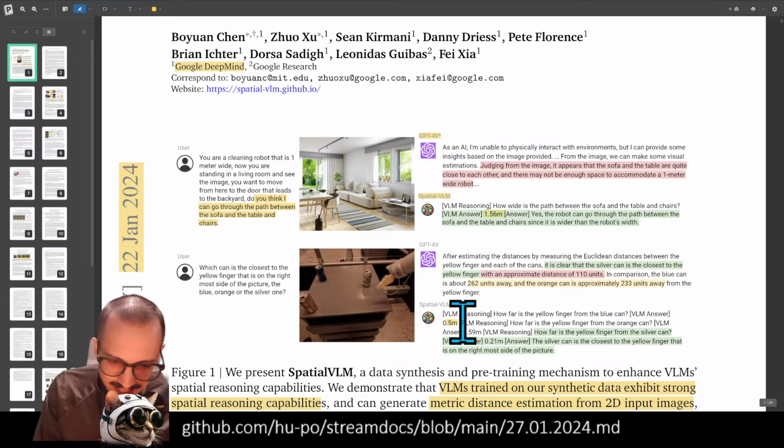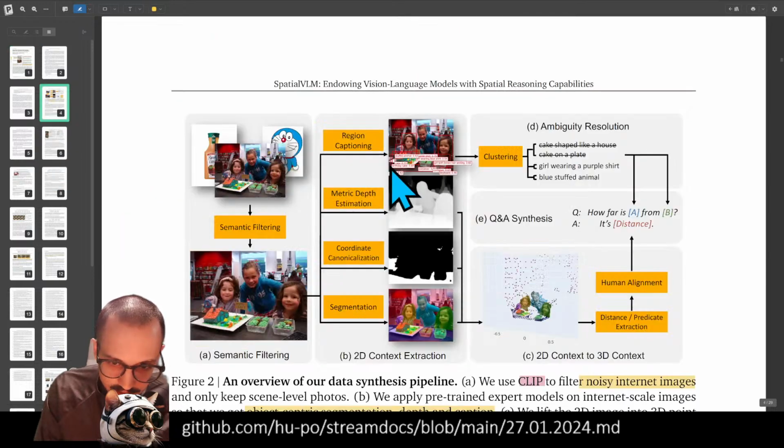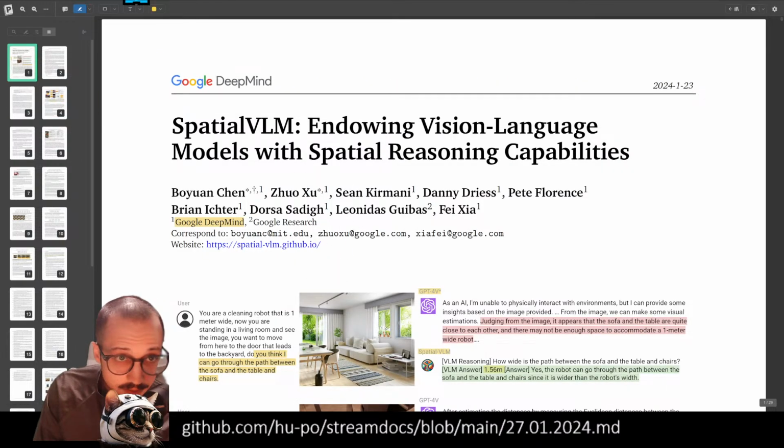So at the very end, what your robot is going to be running is this VLM. It's only going to be running a vision language model. It's not going to be running these monocular depth estimation models. These monocular depth estimation models are only going to be used to create a synthetic data set to then fine-tune these VLMs.